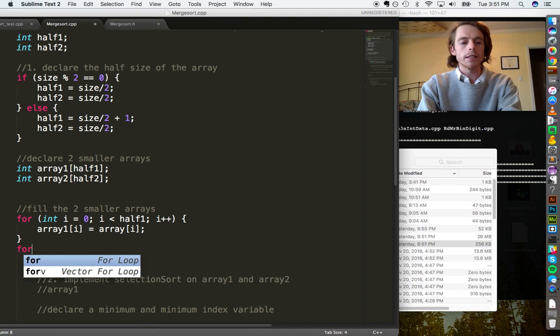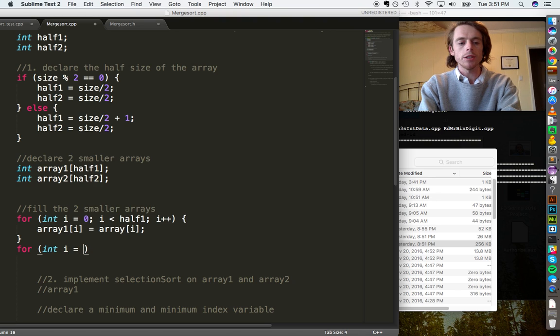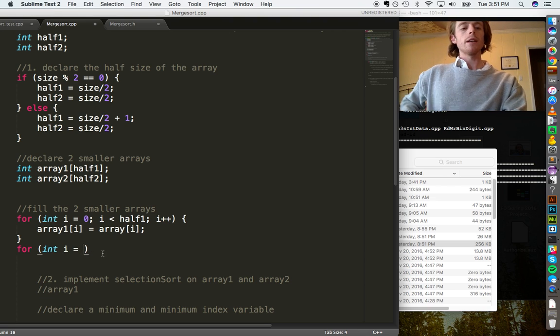And if we're going to do the same thing for array 2, we just need to understand where we want to start our index variable. So this for loop will populate the second array with numbers from the parent array. So we're going to want it to start at a number that is not 0.